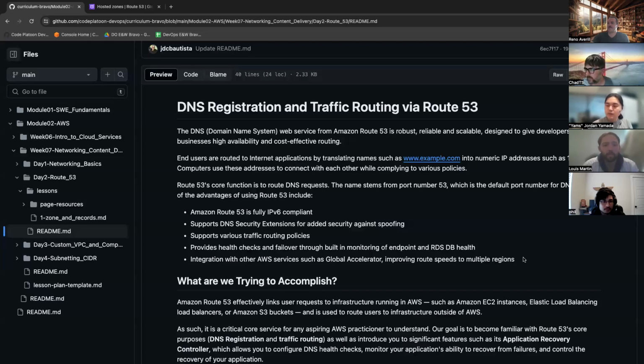The DNS domain name system web service from Amazon Route 53 is robust, reliable, and scalable, designed to give developers and businesses high availability and cost-effective routing. End users are routed to internet applications by translating names such as www.example.com into numeric IP addresses such as 192.0.2.1. Computers use these addresses to connect with each other while complying with various policies. Route 53's core function is to route DNS requests. The name stems from port number 53, which is the default port number for DNS.